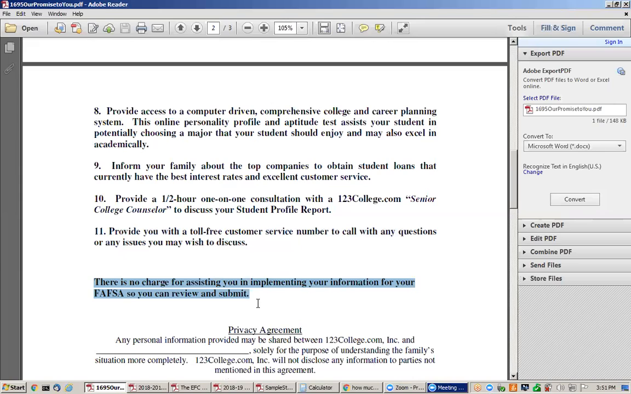The last thing one wants to do is submit a FAFSA and then have to go back and make corrections. It's not that corrections can't be made. It's just that if too many corrections are made, it could get lost at a school's financial aid office. So filing it once and filing it correctly is the best way to go.